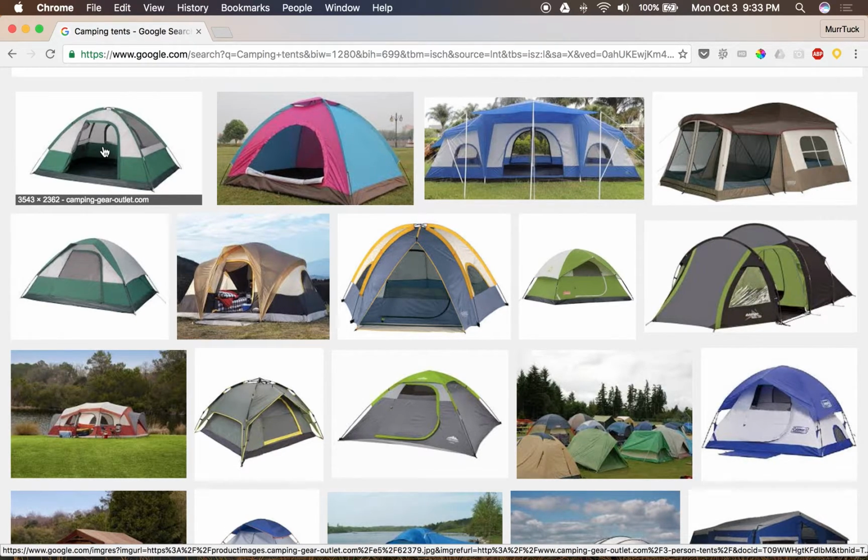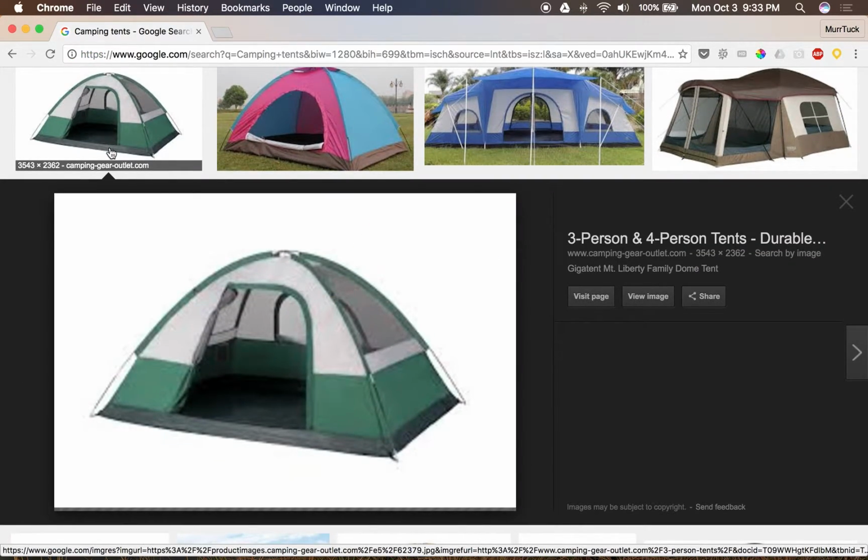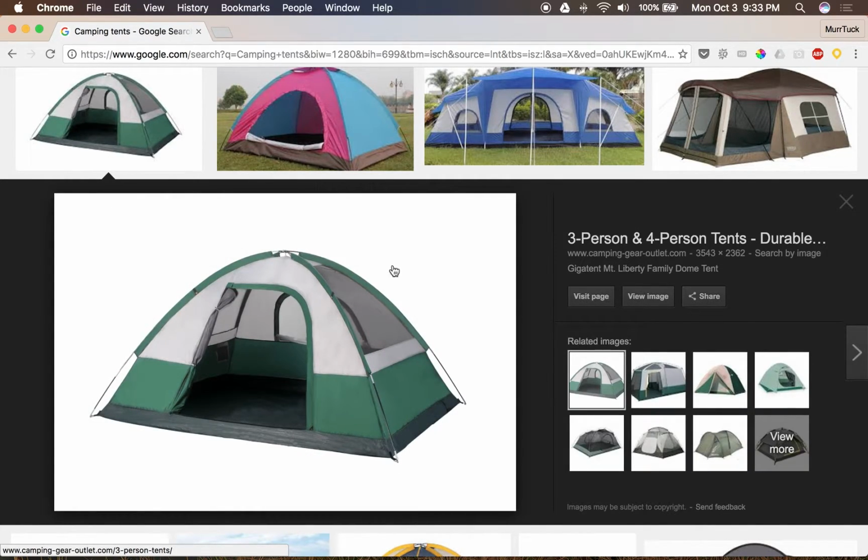Okay, so what we need to do is select it. So we'll left click on that, and then you'll have what's called a pop out feature where it's going to show a little larger image style, but again, we're still not at that size of the 3543 by 2362. Okay, this is just showing a featured or pop out feature of this image here. Now what we need to do is, to the right hand side you'll see some options. So you can visit the page, which is where it's pulling the source from, camping-gear-outlet.com, and you can also do view image or just share it straight from here.